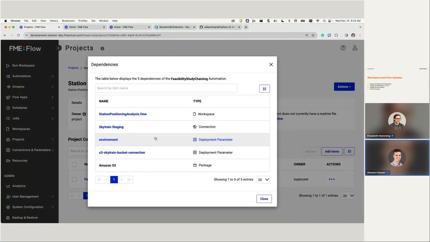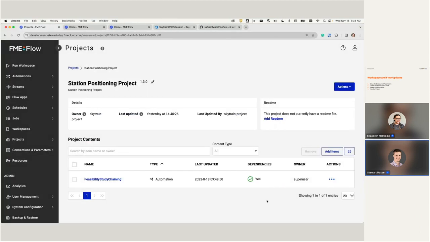So obviously after you've added, you still want to be able to view the dependencies. So you can see here, I've got the package, deployment parameter, connections. So complete transparency here, that's the goal. So you can see what your project contains. But I just want to show you here what actually happens when I make the update.